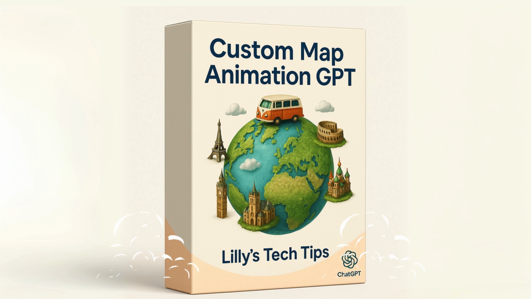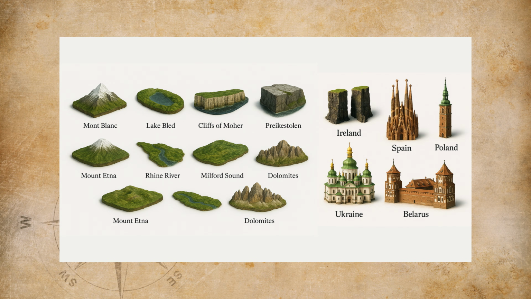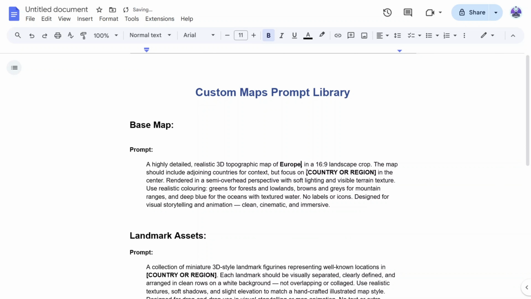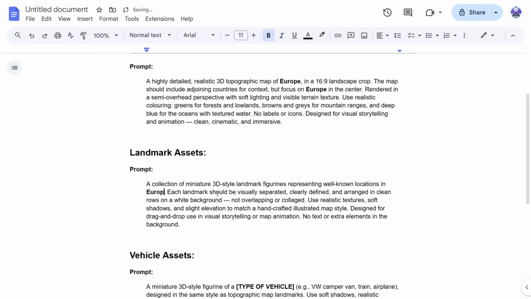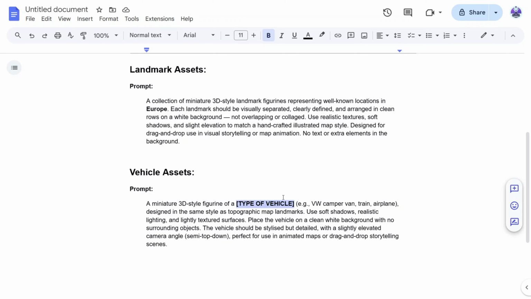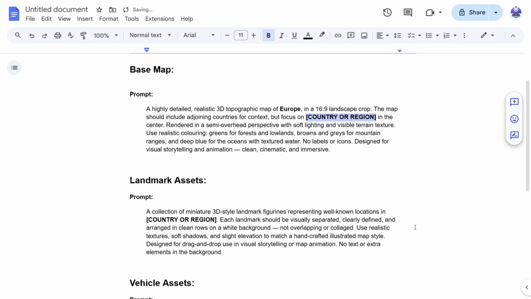I've created a custom GPT specifically trained to generate map backgrounds, vehicles, and landmarks for these types of animations. Alternatively, if you prefer to use your own image generator, I've put together a list of prompts which should generate similar results. You'll find the document and GPT linked in the video description.